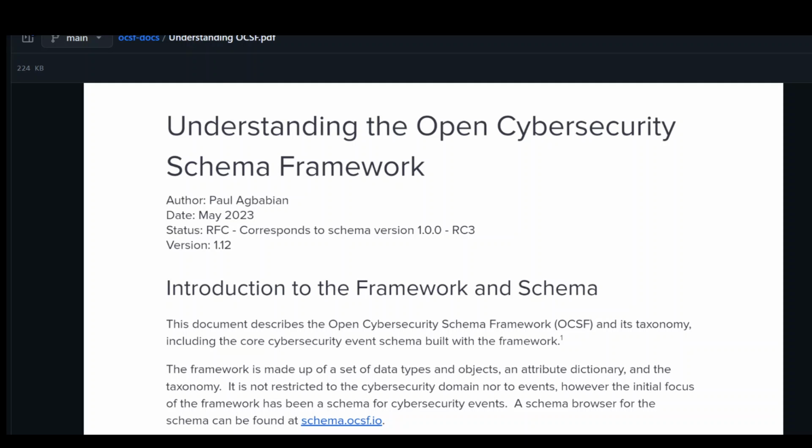This is a quick video of introduction into Open Cybersecurity Schema Framework or OCSF. OCSF is being used in various places in the cloud. For example, I routinely use it to integrate third-party logging into AWS.